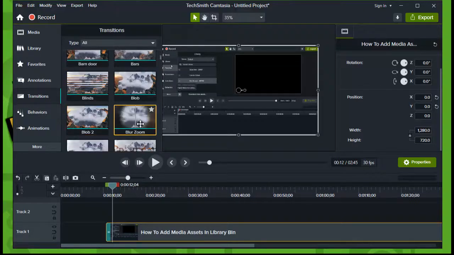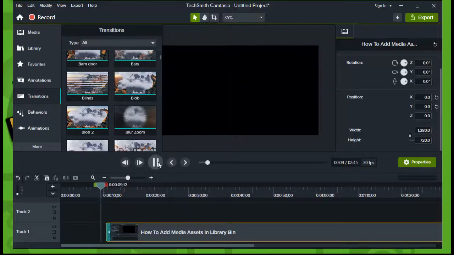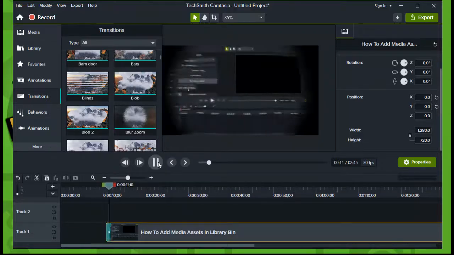Let's say we want to add this blur zoom. Just grab this blur zoom and put it on your video right at the start. And now, as you can see, we added the transition.